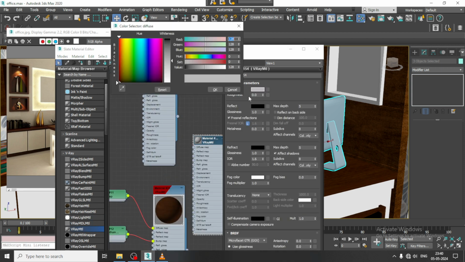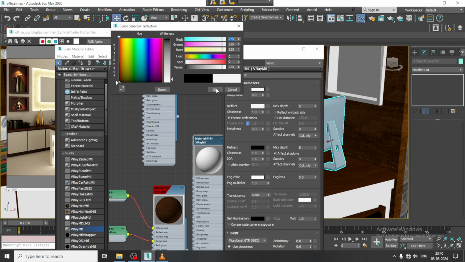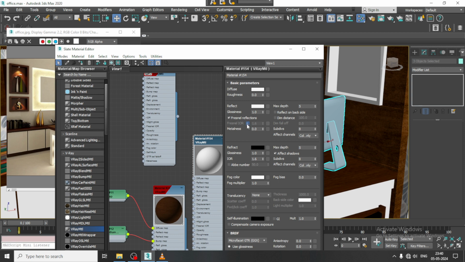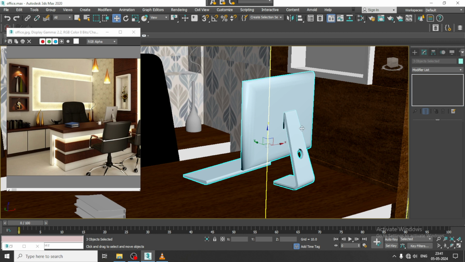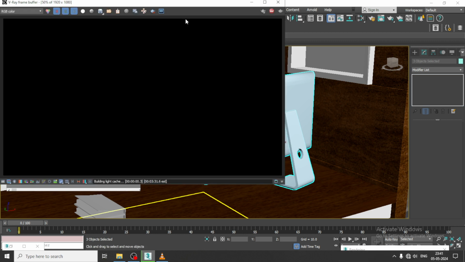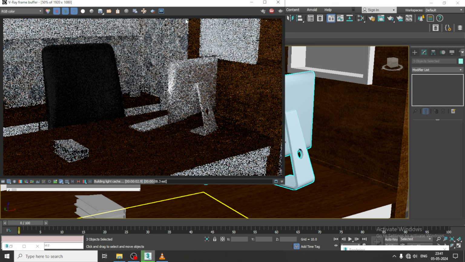Let's take a V-Ray material. I'll take a white color and let's give a bit of reflection, and I'll slightly increase this IOR and reduce its glossiness over here, and let's give a bit of roughness as well. You can just save the file once and let's render and see how it's looking like.